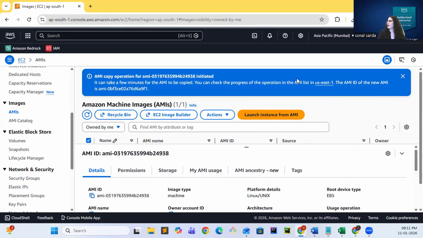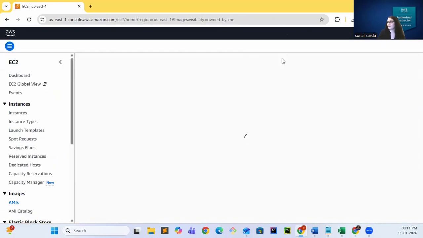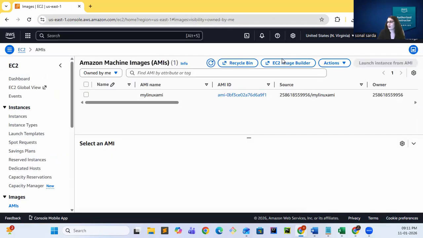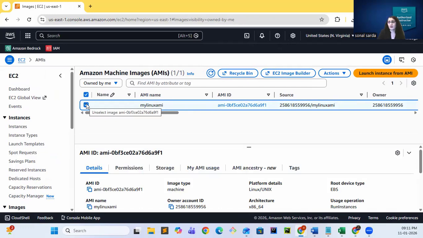Once it is done, I switch to the target region, North Virginia, and here my AMI is available. Now, if I want to deploy the instance here, this is how we are doing EC2 migration from Mumbai region to North Virginia after capturing the AMI and copying the AMI to the target region. Now we are good to launch the instance. So I choose this option, Launch instance from AMI.